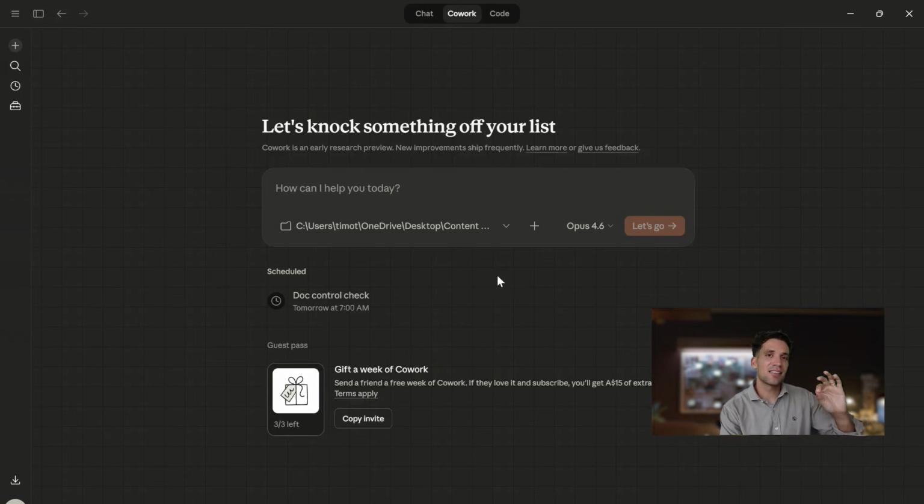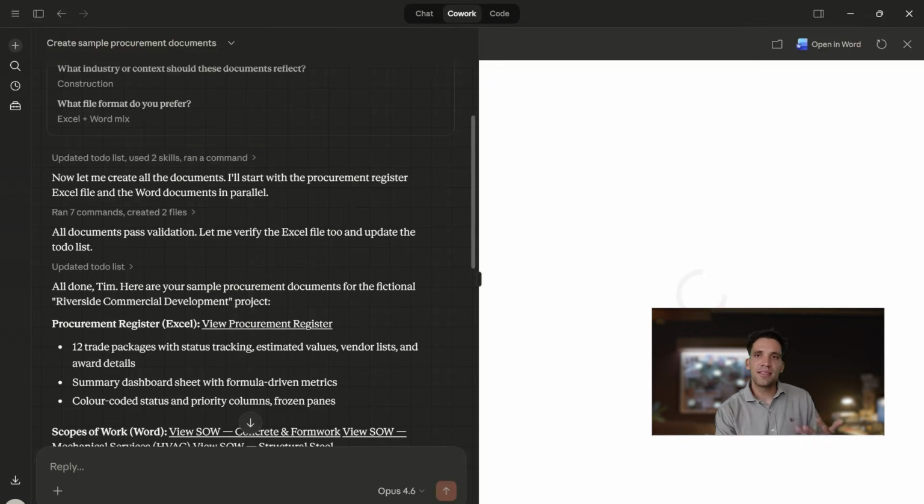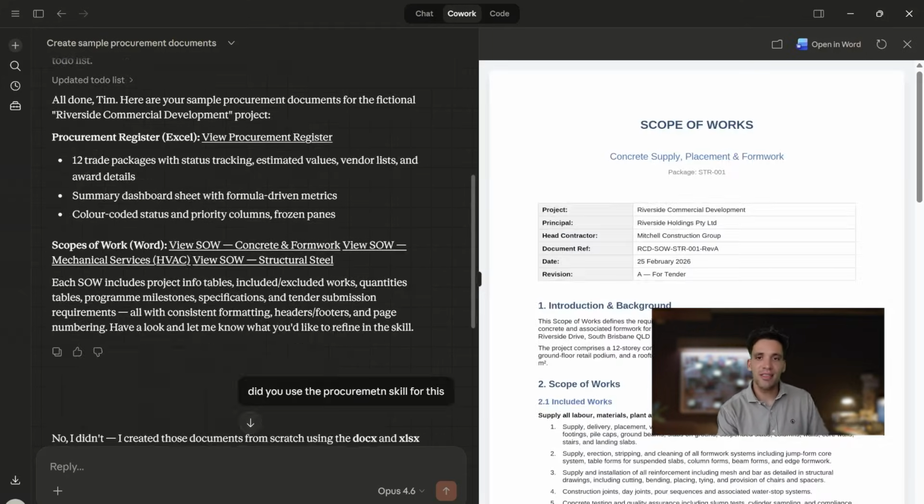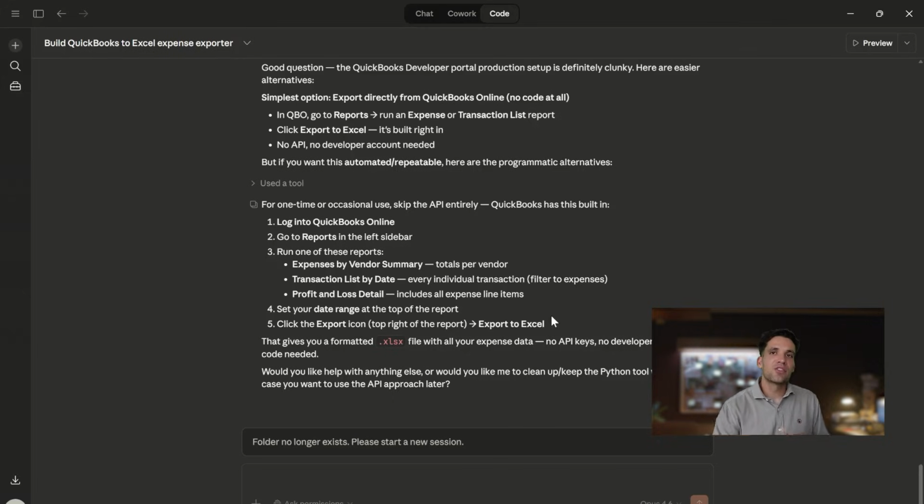It still has access to all your skills and all your connectors, but now it can read, edit, and write files on your desktop. So as an example, I set up Claude Cowork in a folder where I had a project scope of works and some documents, and I got it to take my templates and fill out my procurement templates.